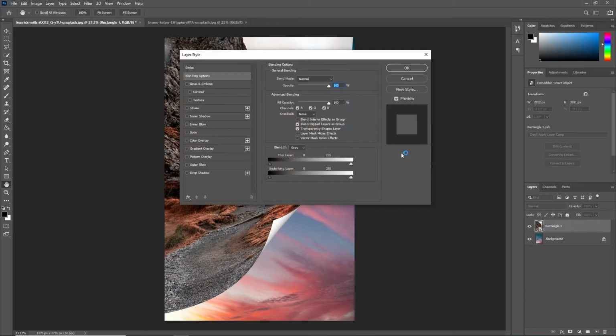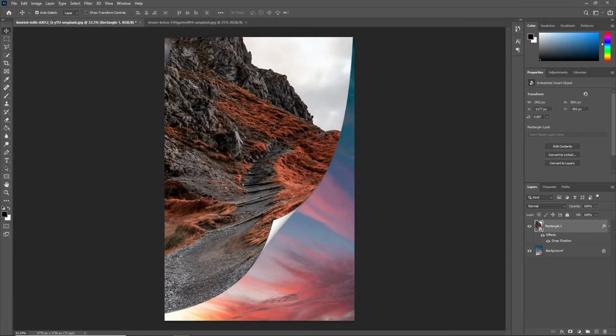Double click on the top layer and just click Drop Shadow to make it more realistic. And we are done with our effect.